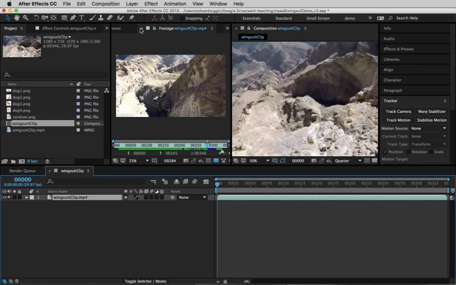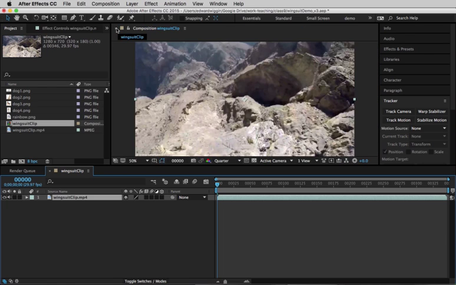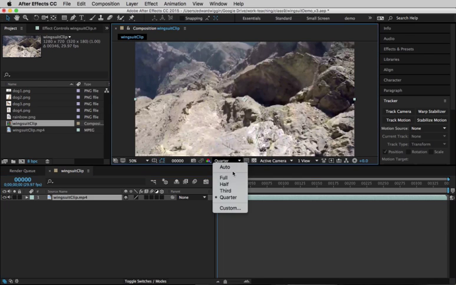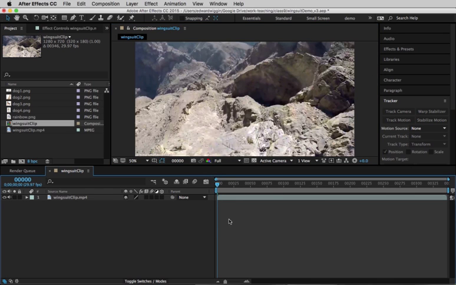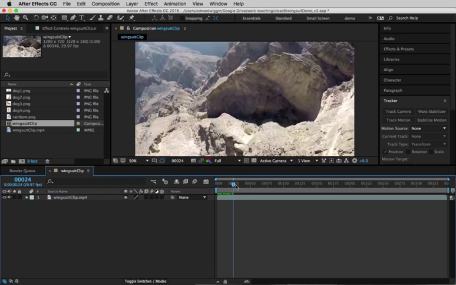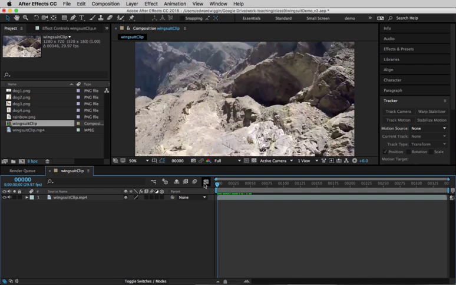So I'm going to close these windows over here so that we can see the composition window better. And here we have the composition window. I'll play once through our footage.